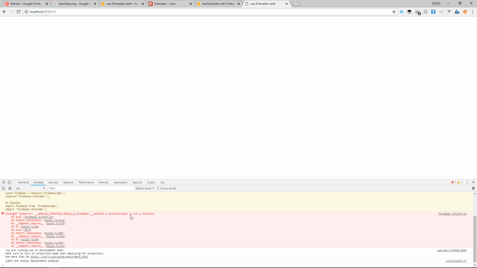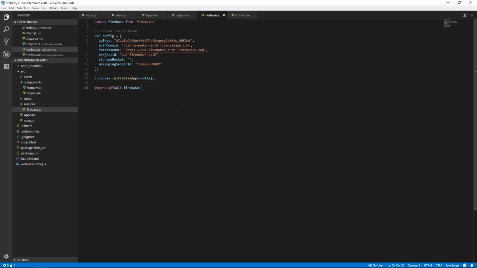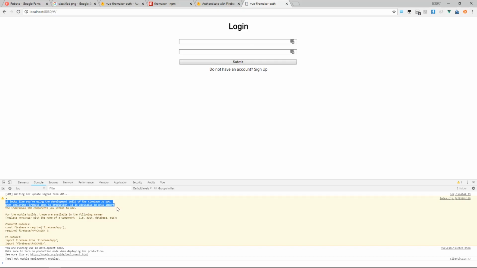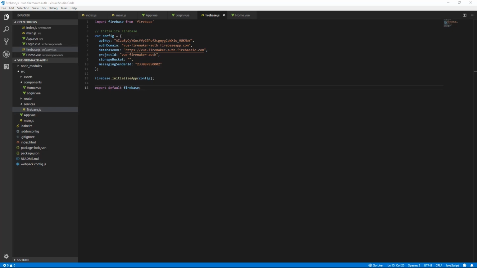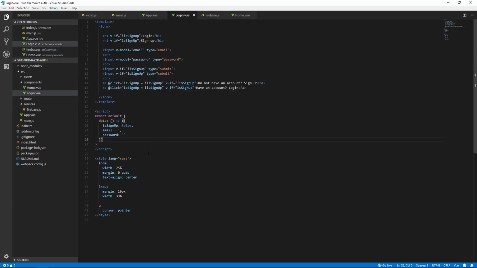I believe this should show up in our console because Firebase gives a console warning. There's nothing showing, so there must be an error. So I found the error. It's a simple error actually. I tried to import Firebase from my Firemaker module, so that won't work. But if we refresh this now, the page should be working and Firebase is being imported because it's giving us this console warning.